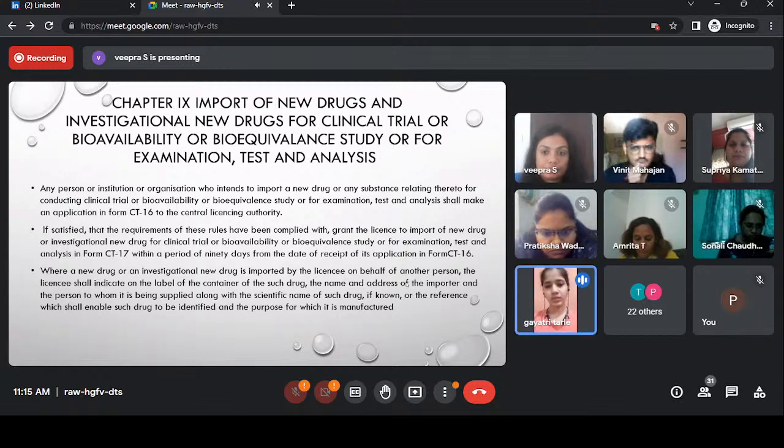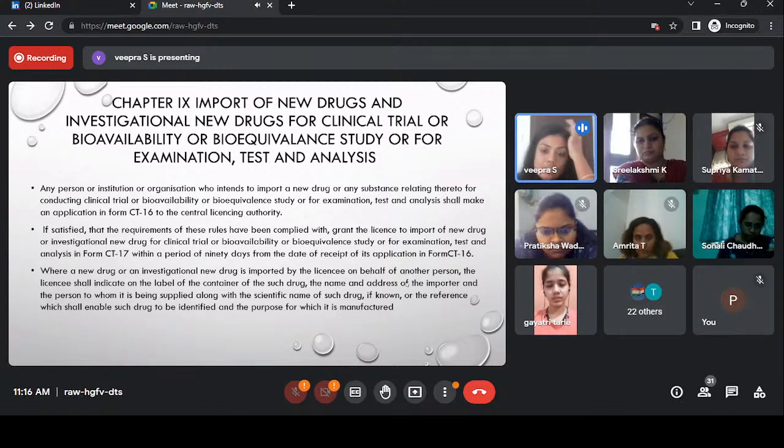They will send a show cause notice. Then the person gets an opportunity for a hearing, and after that they take their final decision. So what may the decision be? They suspend or cancel the license.